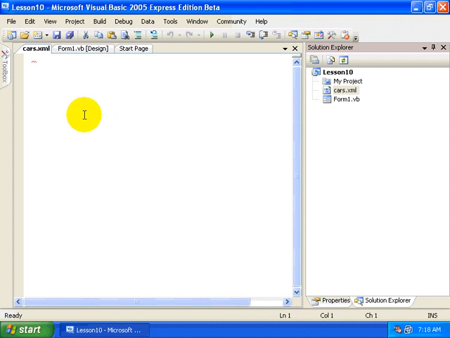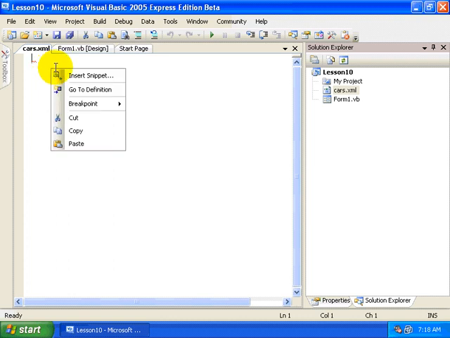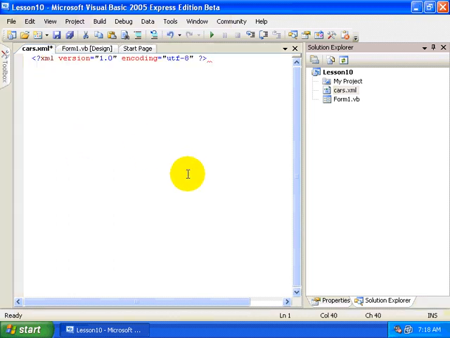So the first thing I want to do is paste in an XML declaration that I've got copied to my clipboard. So an XML file has to have an XML declaration at the very top to let applications know that this indeed is an XML file, or that's at least the type of information that the application should expect to see within this file.